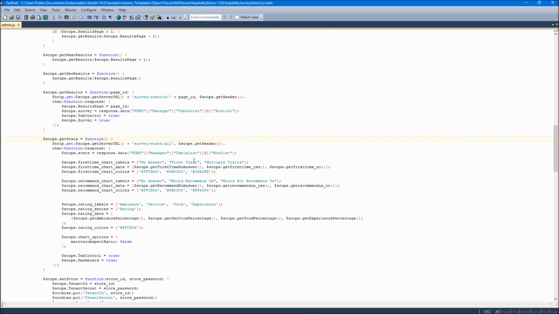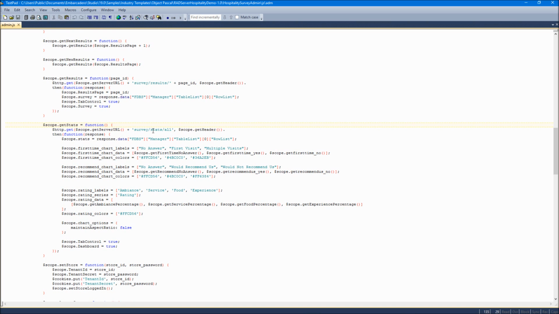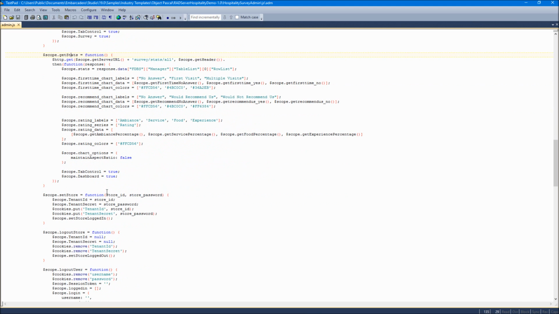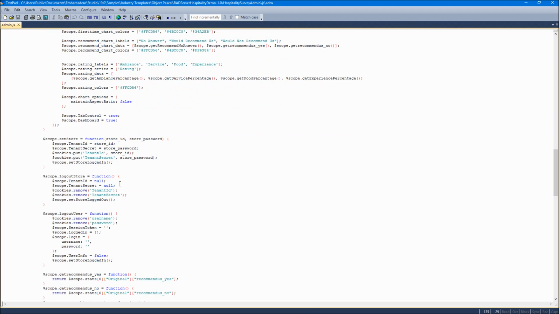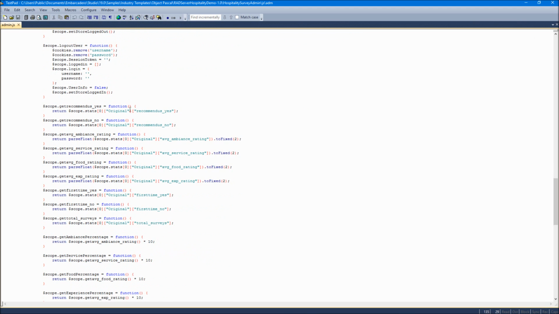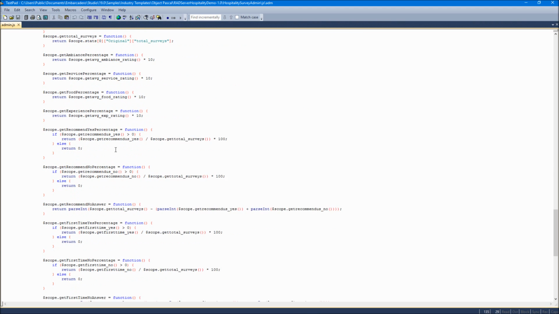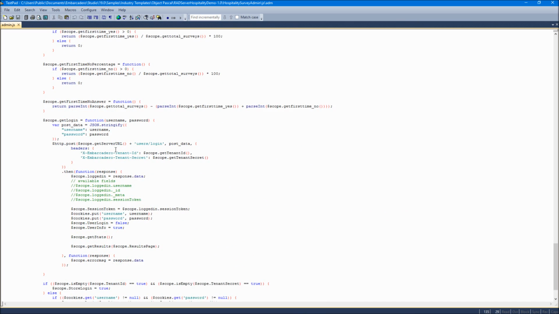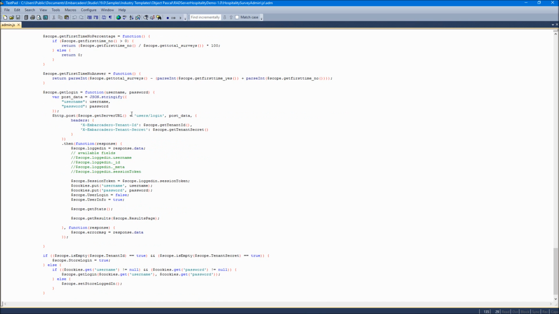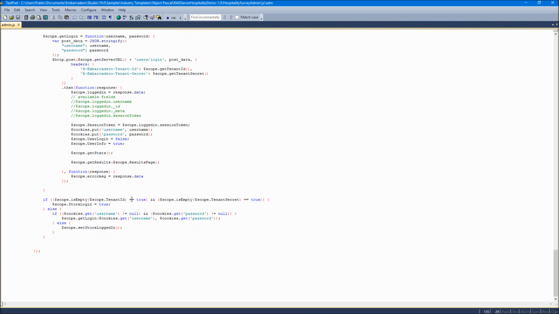And we have get stats, which takes all the stats data from the stats endpoint and outputs it to the various variables and templates in AngularJS. Some more functions down here. This is all related to the stats. And then the login function is down here. It connects to the server and user login endpoint, sends over the tenant ID, the secret. And so that is the JavaScript part of it.